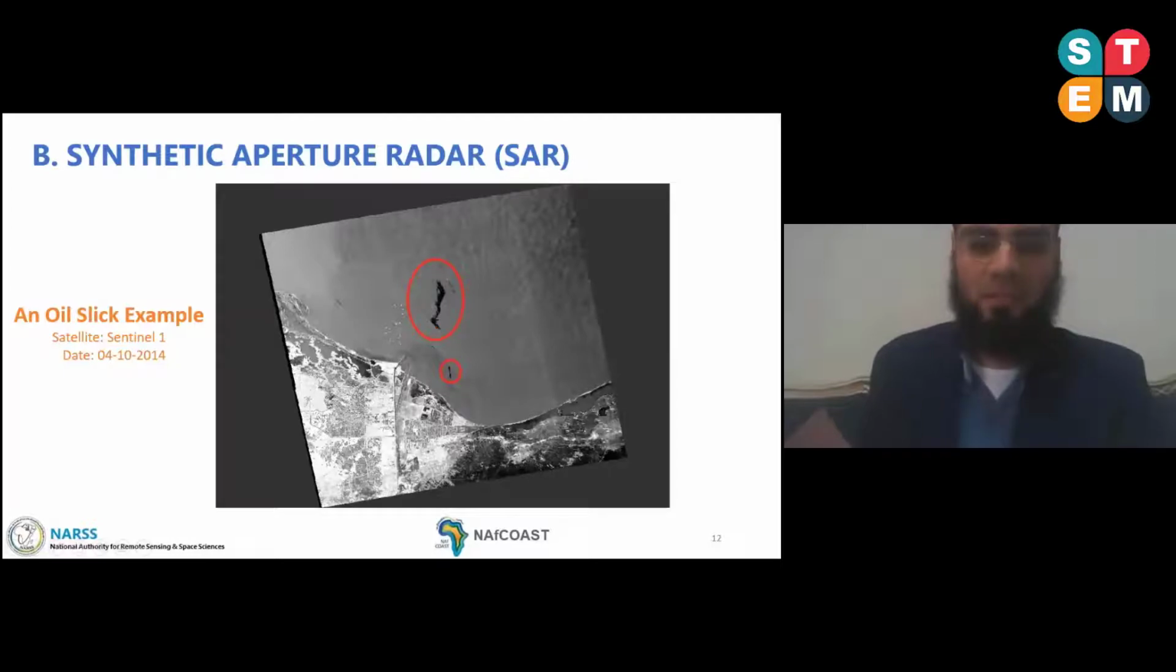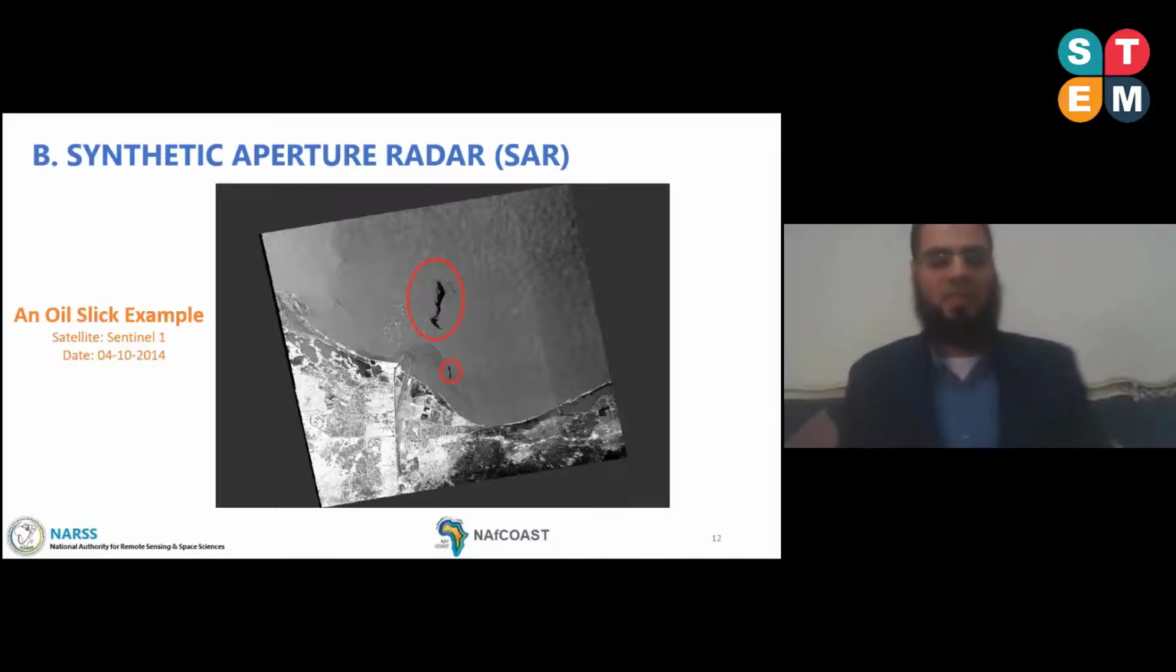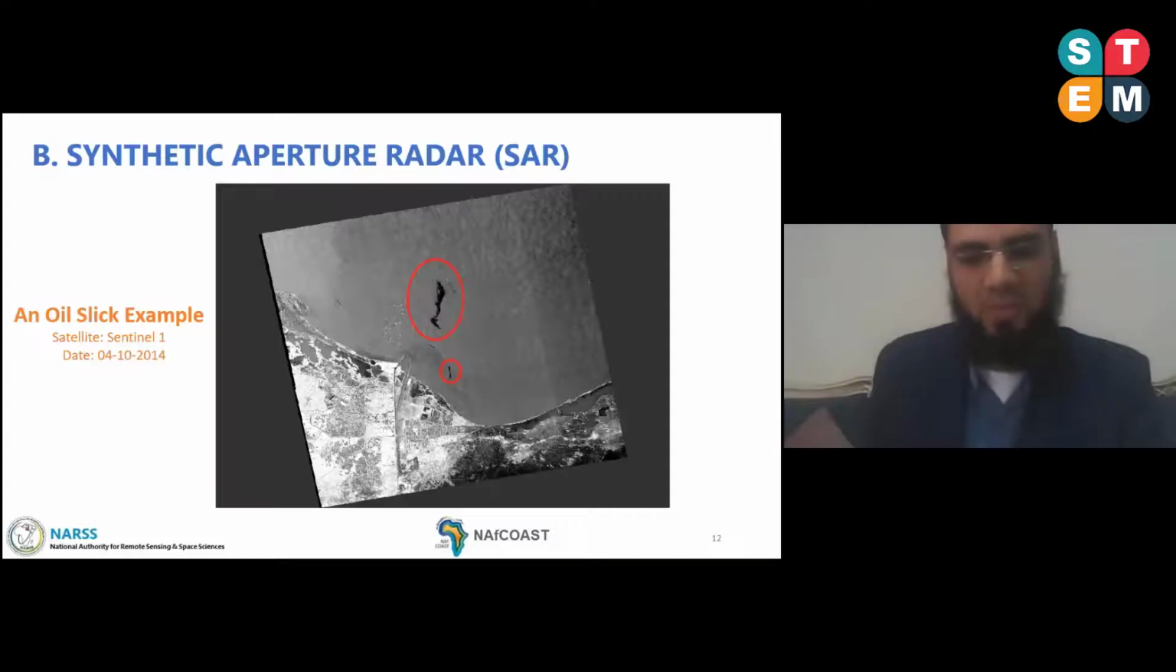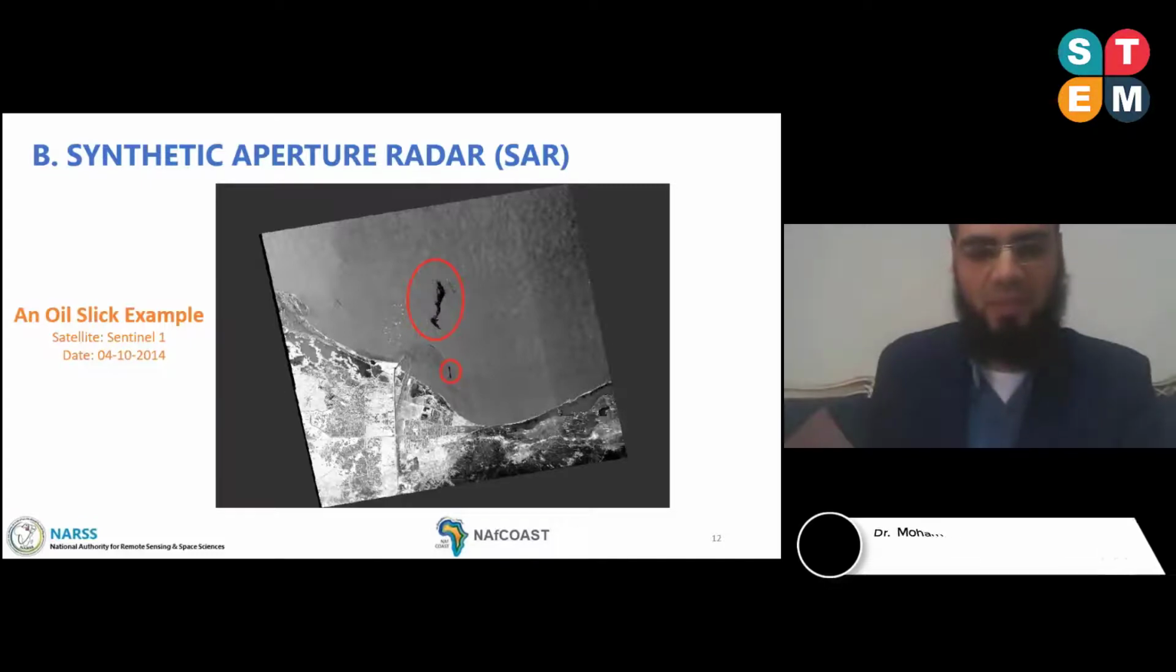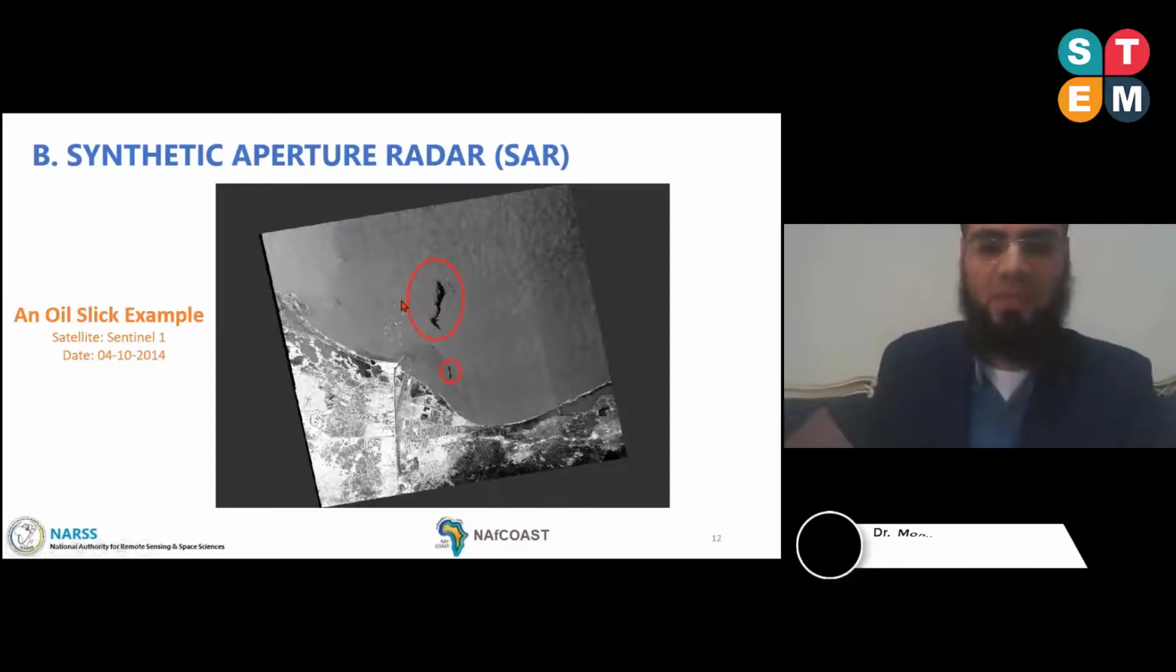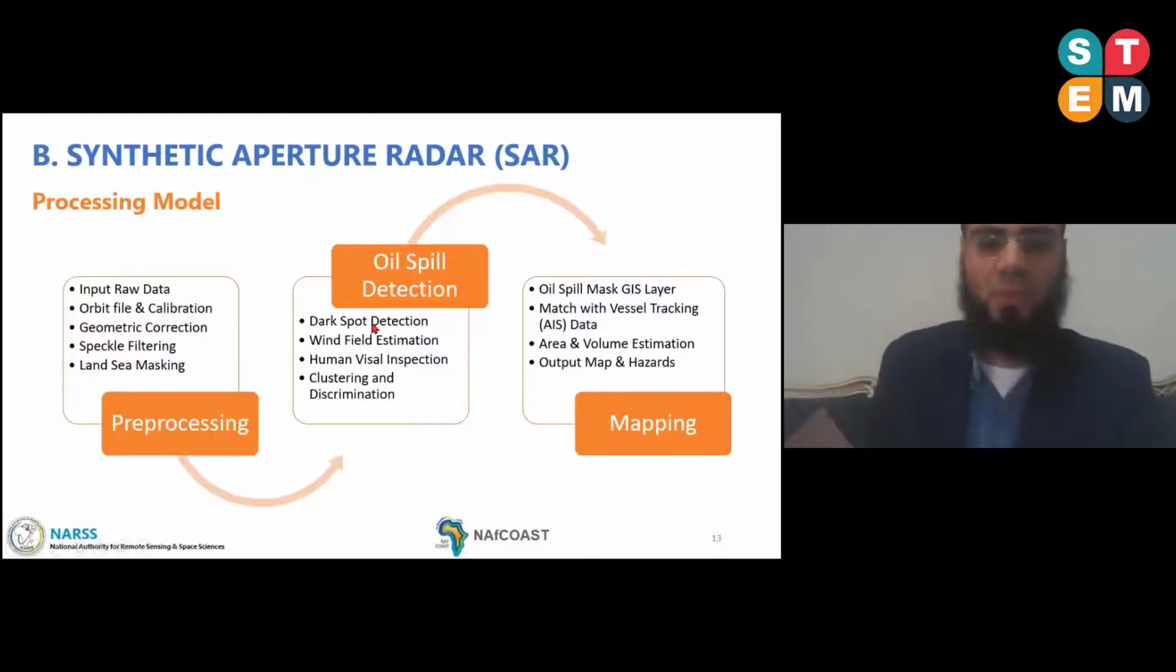The basic physical principle behind how to detect oil spill is that the spill dampens the capillary waves, giving low backscatter to the satellite. So it appears dark in the image, surrounded by bright area. Here we have the dark area, which gives a high potential for oil spill, surrounded by clear surface of water.